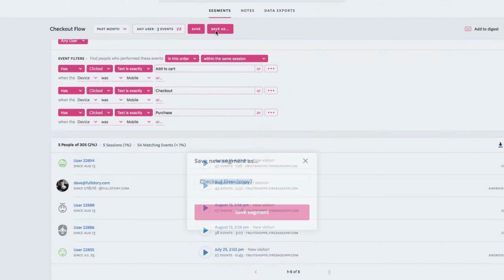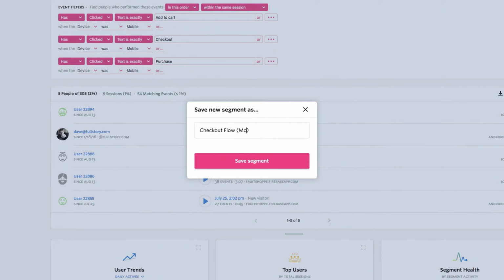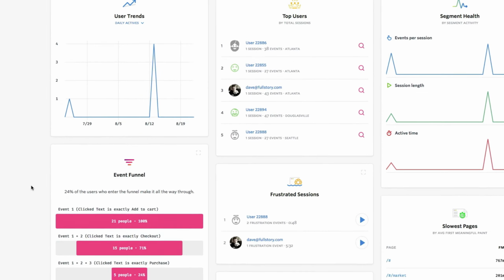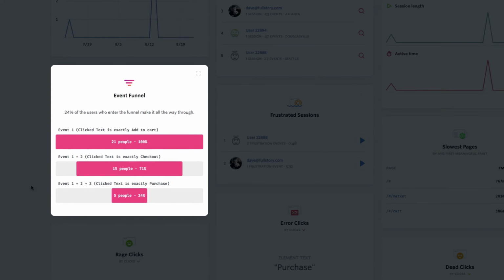I'll save this as a segment too, but I'll add a mobile identifier so I can quickly distinguish the difference. If I look at the event funnel now, I can see that the conversion rate is lower on mobile compared to the conversion rate across all devices.